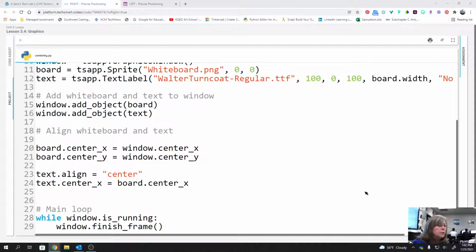We can't get the vertical center of the text, but we can still use text.y to get it pretty close to the vertical center of the whiteboard. So we are going to add text.y equals board.centerY. Then run it. So run it and see what happens.